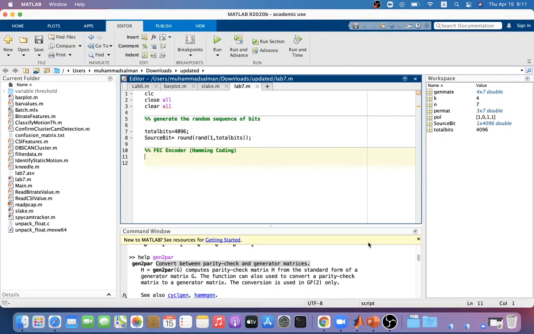Now let us start from the Hamming encoder. As we saw, the block length we will set as 7, and the message length, which is k, we will set as 4. And then we have to produce a generator polynomial for our cyclic code.